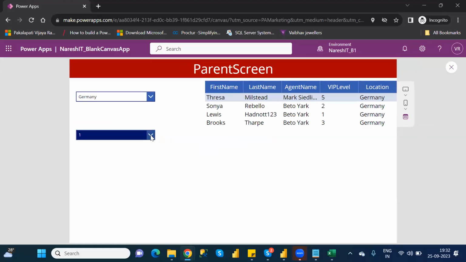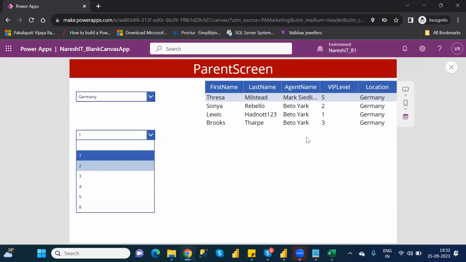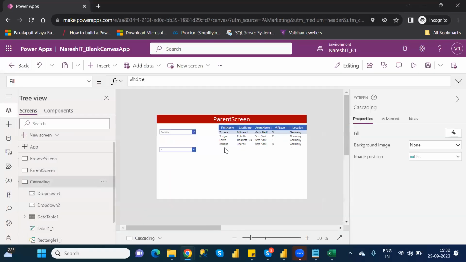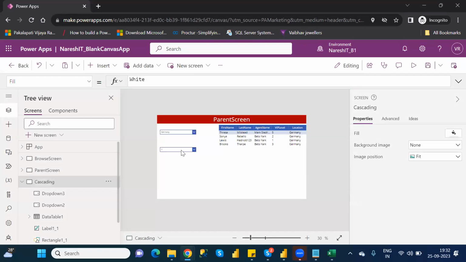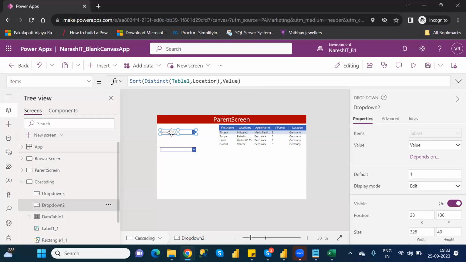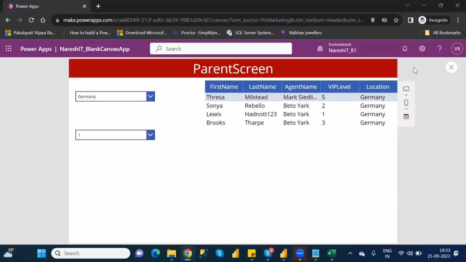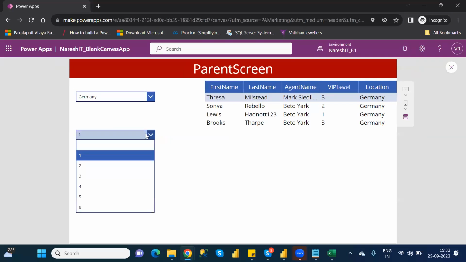Now see, values are there or not? Yes. Now, the same thing, what do I need to do? If I'm selecting Germany, then what will happen? Based on Germany, only the related VIP values should show. But here it is showing all the values of the VIP. No, I don't want it like that. I want whichever location value I'm selecting here, only that location's related VIP levels to be filtered here.